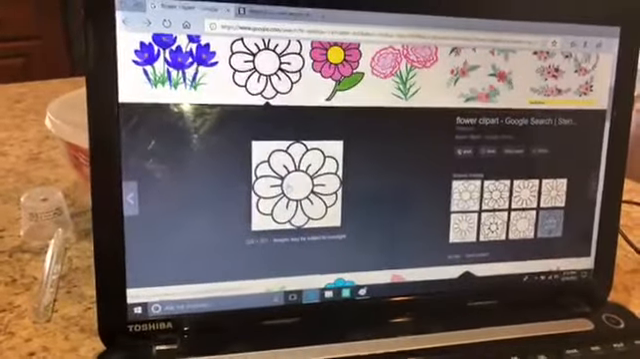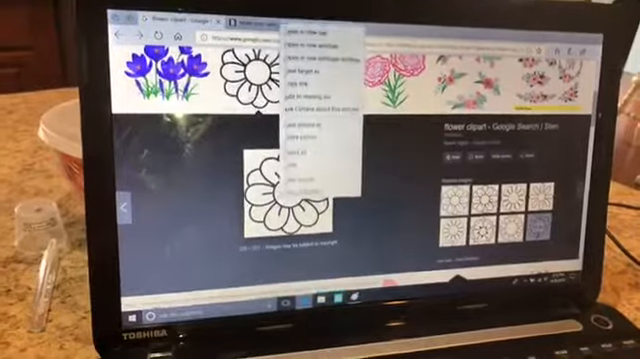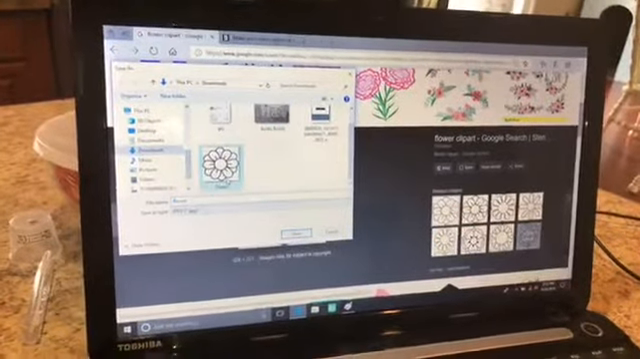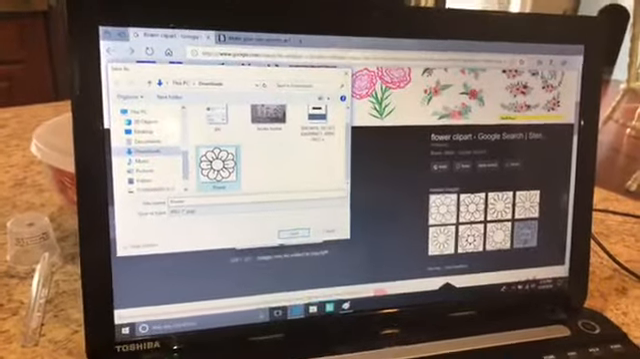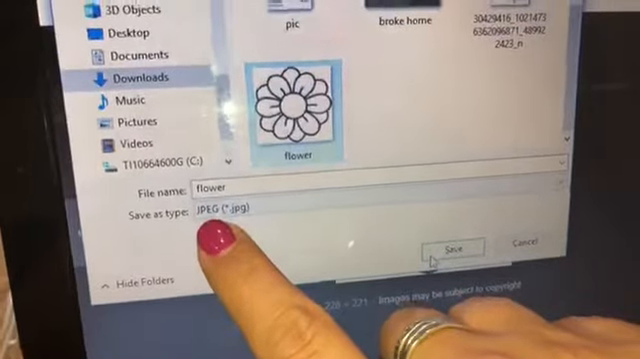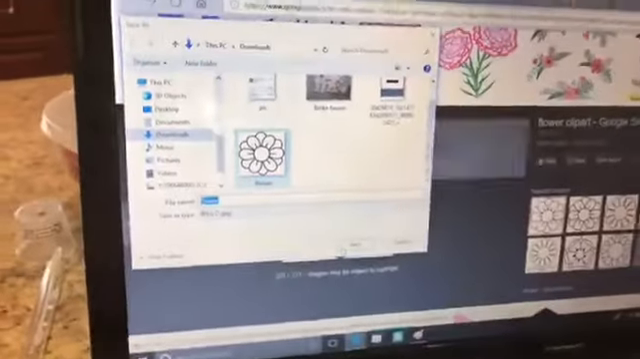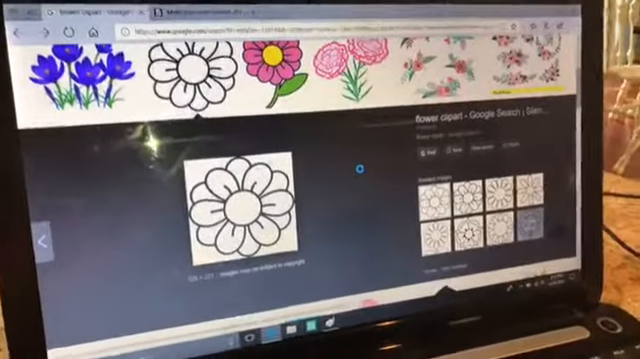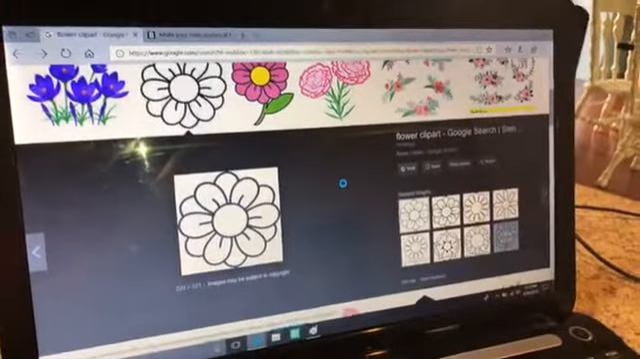Okay, so I'm now going to save this to my computer, save picture as, and I already had it saved in here, but I'm going to save it as flower. And you can see right here, it tells you what type of file it is. Now, this one is already JPEG, but let's just pretend for a moment that it's not. And I'm going to show you how you can change it in case you need to.